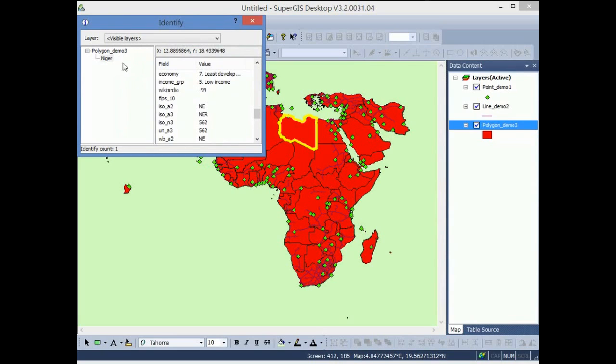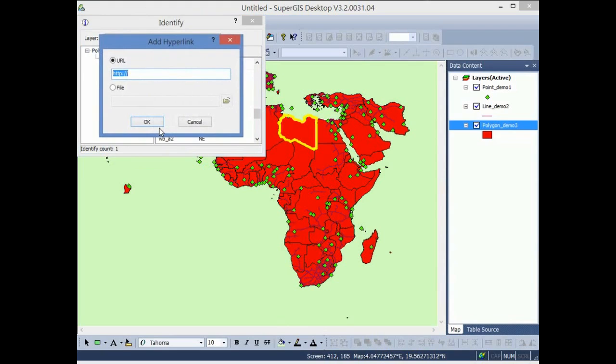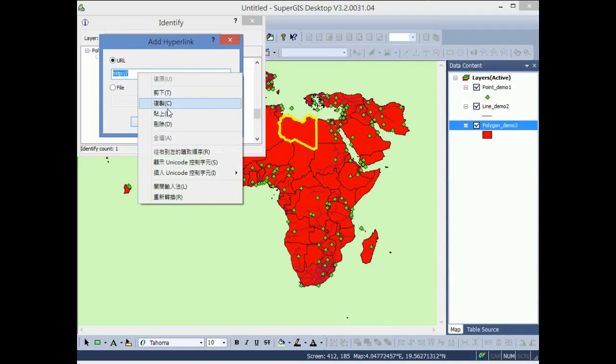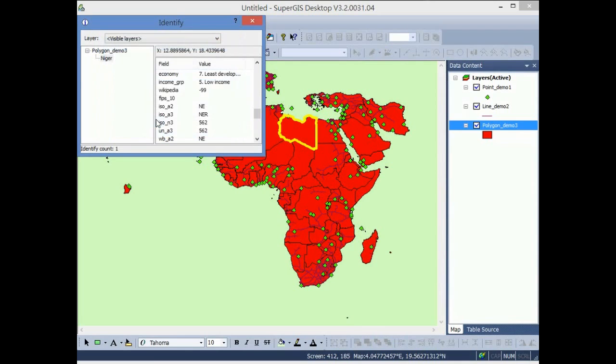And to add a hyperlink, we could just right-click the feature name here, and you will see the Add Hyperlink option. And we click this, and here we can see in the window, we could enter the URL or choose a file path here. And here we use the website of SuperGeo as an example. Then we paste the website into the URL and we press OK.